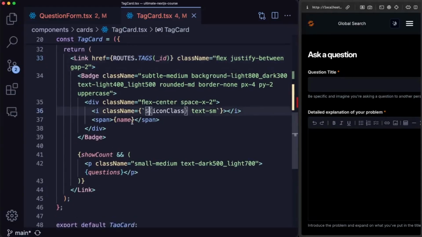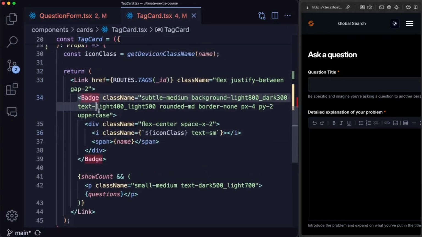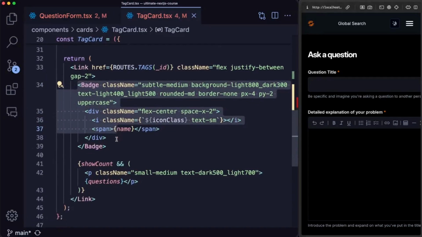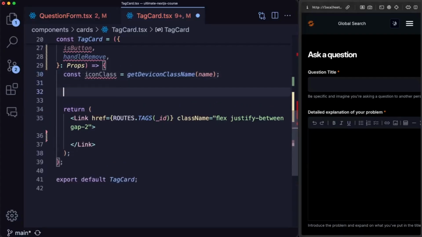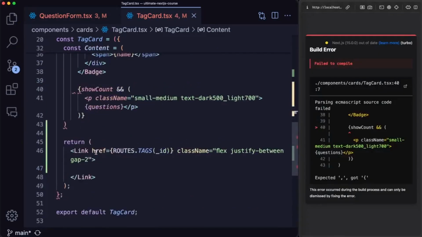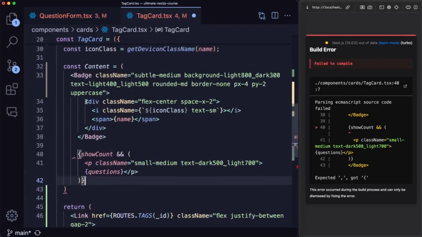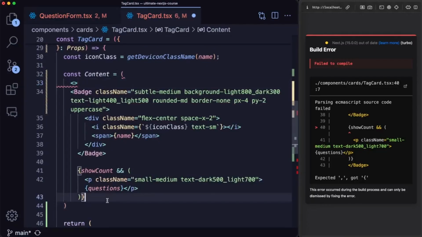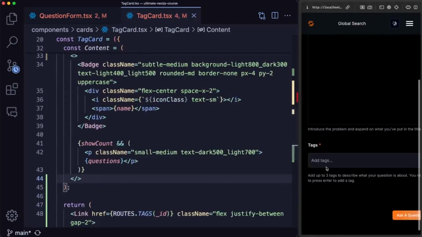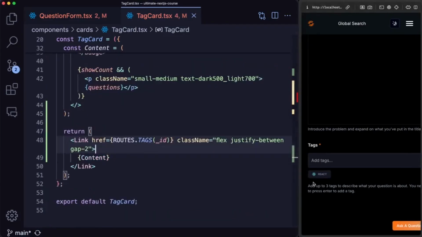So what I can do is something like this. I will extract what is inside of this link, like the badge and the show count and all of those things, and I'll pull it into a new variable right here, const content is equal to what we just copied. And now we can render that content right here in between the link. I'll soon explain why. And it looks like I have to wrap this into a React fragment because we have multiple children elements. There we go. So for now, nothing will actually change. We still see the same React tag. But now what this allows us to do is modify it further.